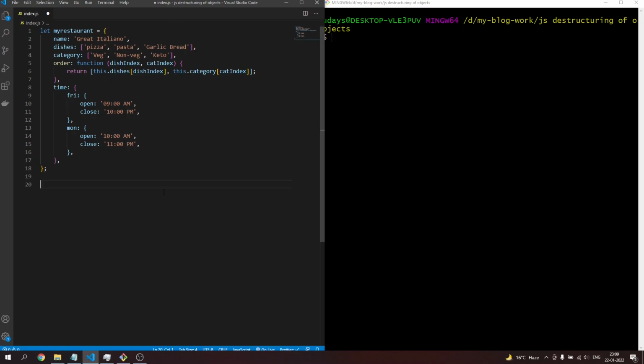As we discussed in our previous video about array destructuring, we can also destructure an object. Let's take an example of this object, myRestaurant. My restaurant has a few properties like name, dishes, category, order function, and time. Let's say I want to destructure this object and get the name. The basic way of doing it is, const restaurantName equal to myRestaurant.name.